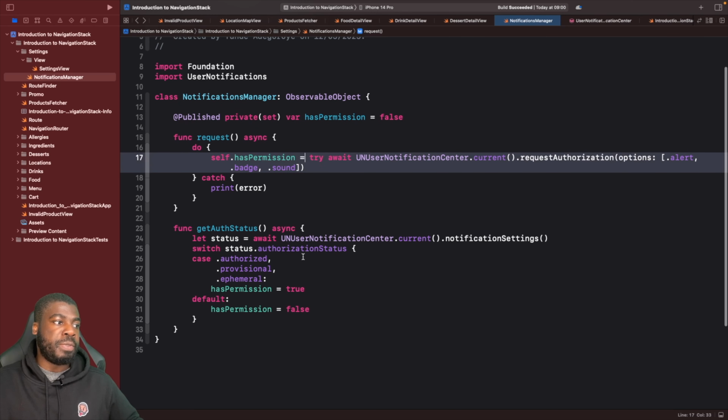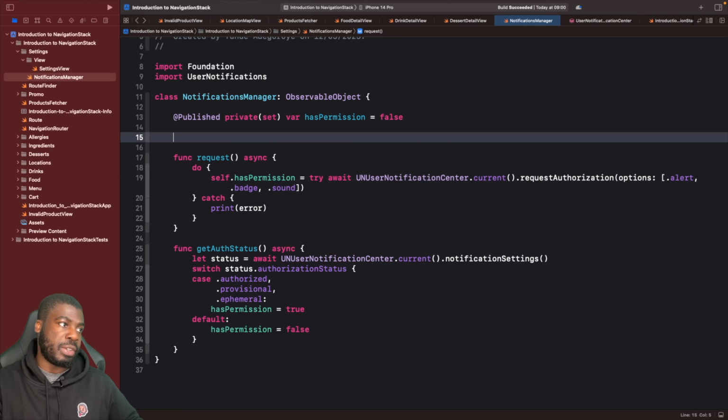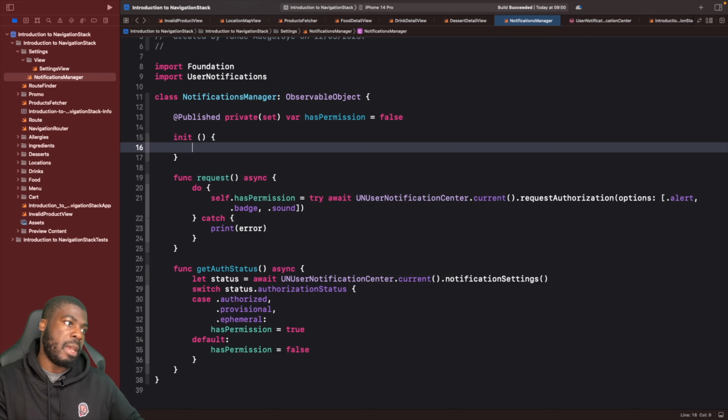So now that we've got these two functions ready, the only thing that we want to do is this: right now, by default, whenever we initialize the notifications manager, the hasPermission property will always be set to false, which might not be true if someone's given us authorization. So what we actually want to do, instead of just always setting this to false by default, is when this is initialized, check to see what the actual status is. So we're going to create an initializer that's just empty, like so. And then within the initializer, we're going to create a task and call our get auth status function.